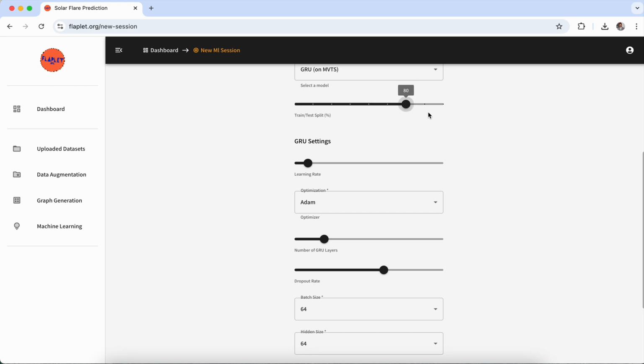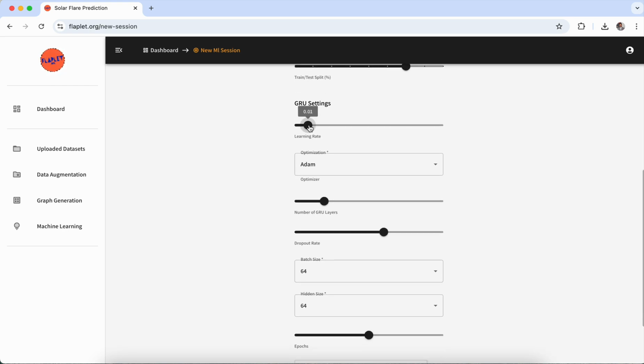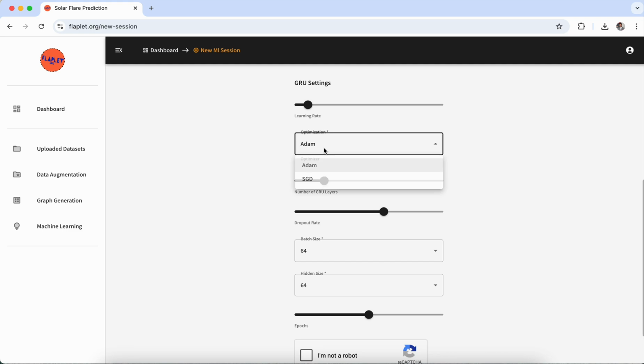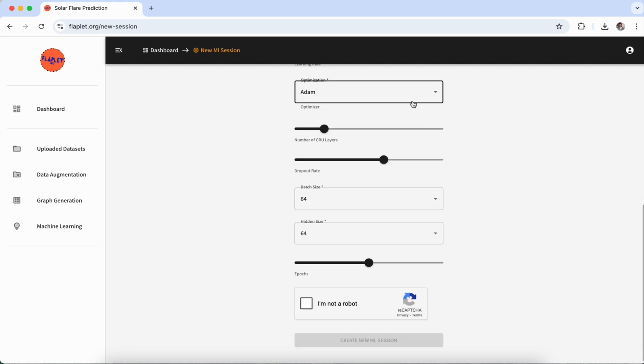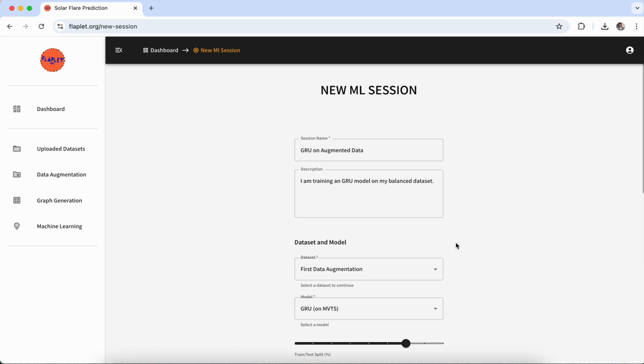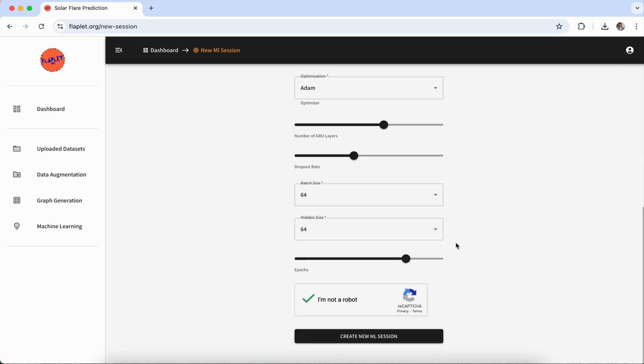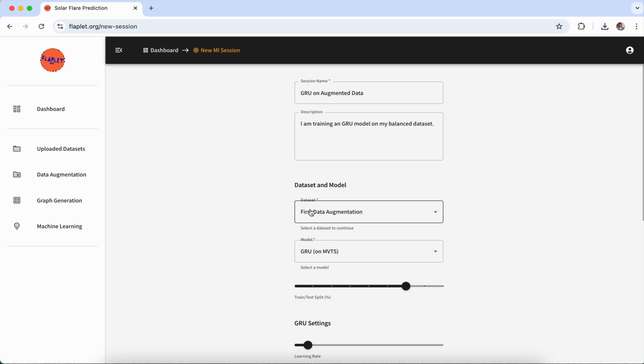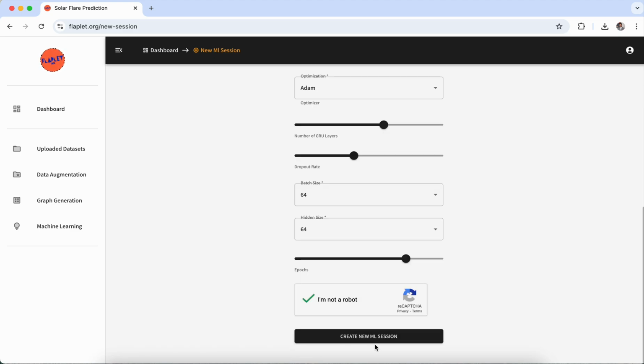For instance, I will put it on 80% train, 20% test, and learning rate, it's good for me. For optimization, we have Adam and stochastic gradient descent. I'm gonna select Adam. Number of GRU layers, I'm gonna select 4, for instance. Dropout rate, I'm gonna select 0.2. Batch size, I'm gonna select 64. Hidden size, I'm gonna select, for instance, 64. And number of epochs, I'm gonna select 10 epochs. Let's run this machine learning training on this augmented data set that we had.